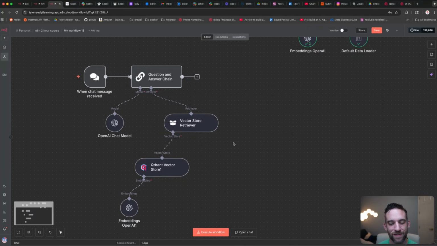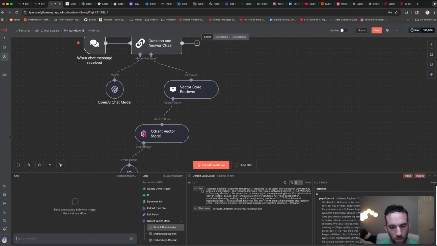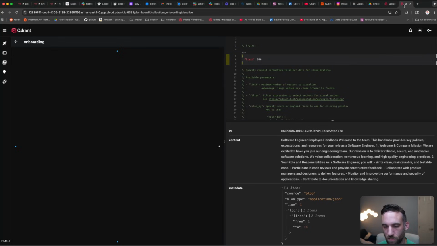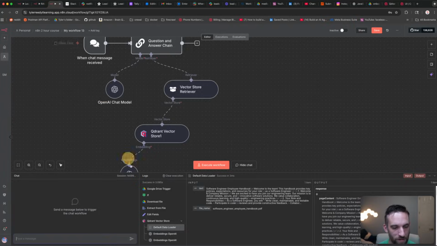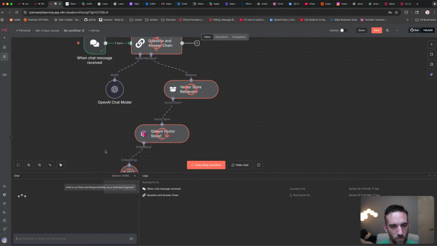Let's go ahead and test this out. To open the chat, at the bottom here, once you create the chat trigger, you just click Open Chat. Now what we need to do is simply ask anything. If we go back to the Qdrant store or the vector database, we can actually see something. So how about we ask what our role and responsibilities are as a software engineer? Let's ask that so we can test it. What is our role and responsibility as a software engineer? Okay, we're going to press enter.